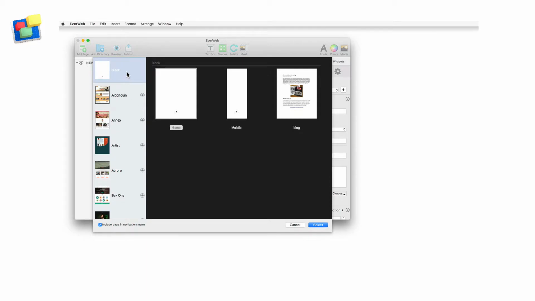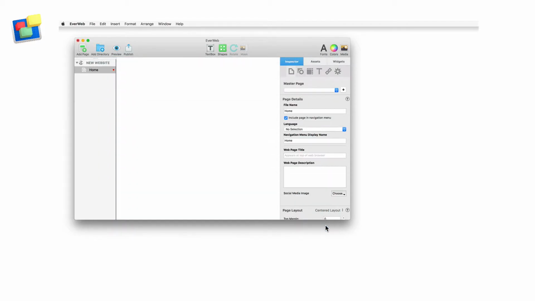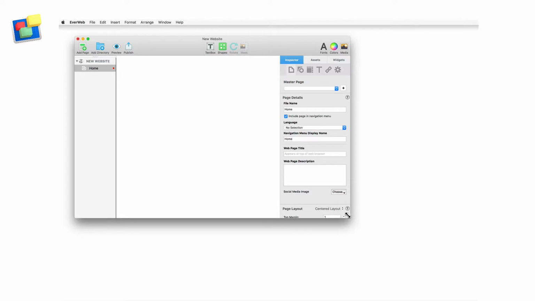Select a predefined theme template in the left column to use as a style for your website. If you don't want to use a theme template, select the blank theme. Next, select a page type on the right-hand side, and then click on the Select button. You've now created your project file, which has one page to start with in it.